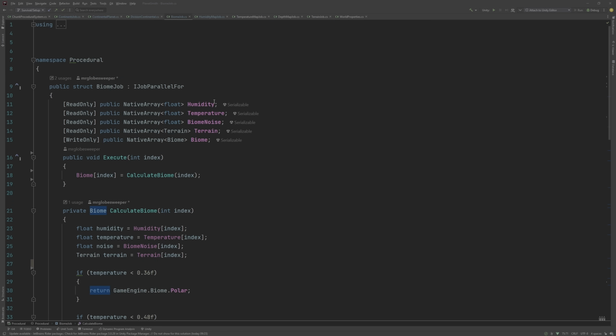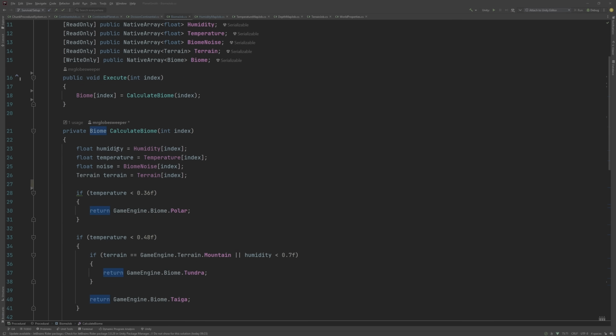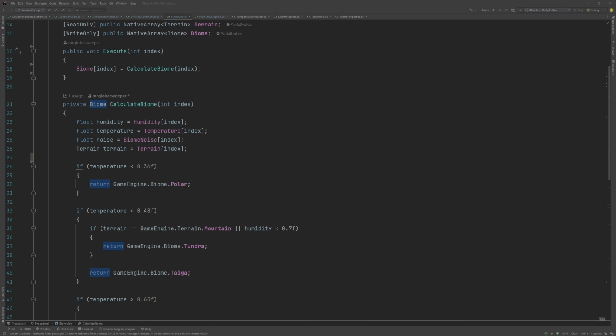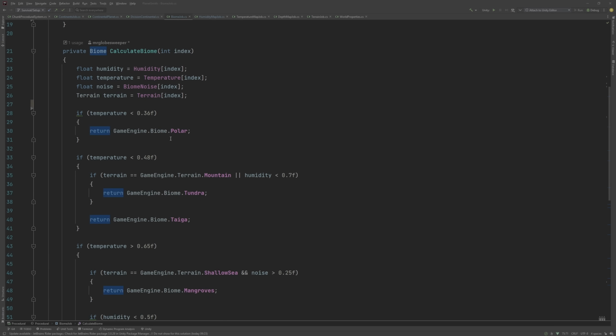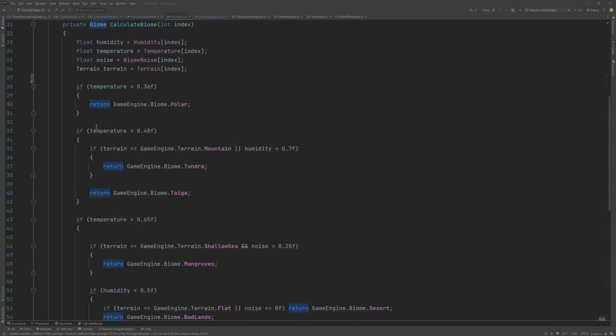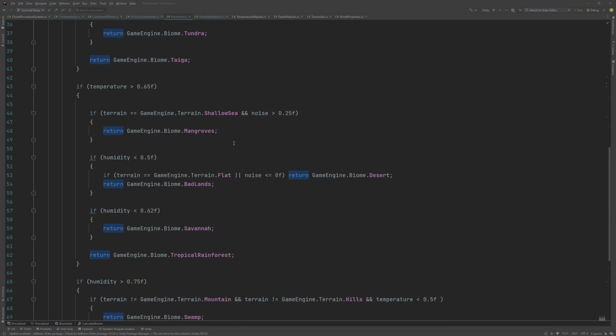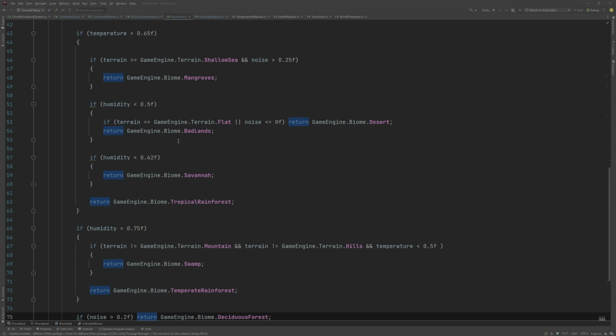The final step is to take all the temperature, humidity, and terrain maps, along with a little bit of noise, to calculate the biomes. All we need to do here is look at those maps and decide the conditions needed for each biome to be selected. The good thing here is that if later we want to add more biomes or tweak a biome spawn rate, it will be relatively easy to change.